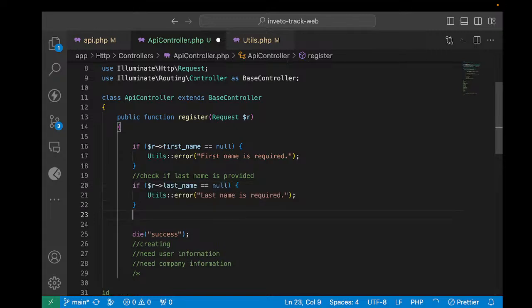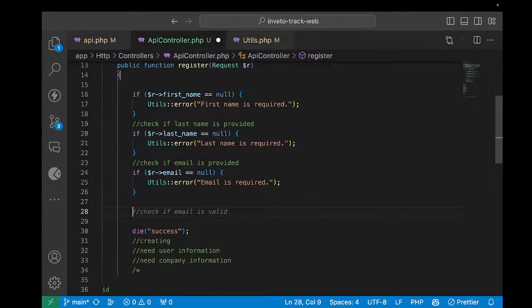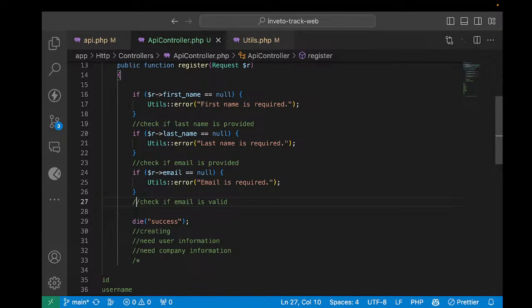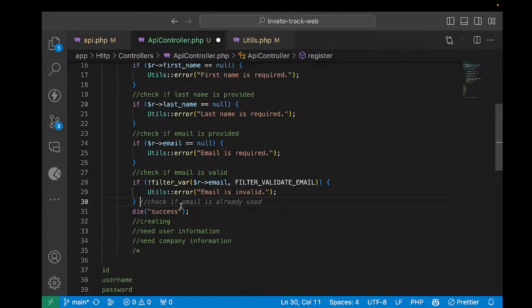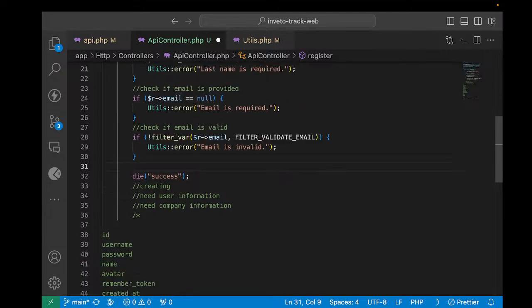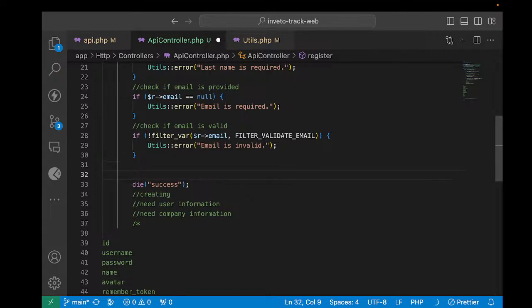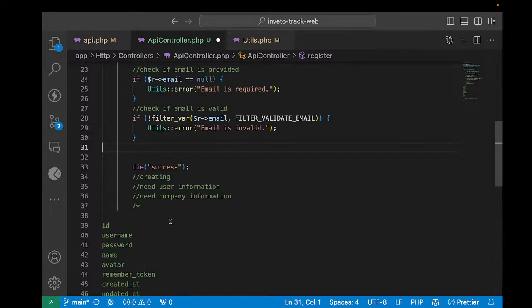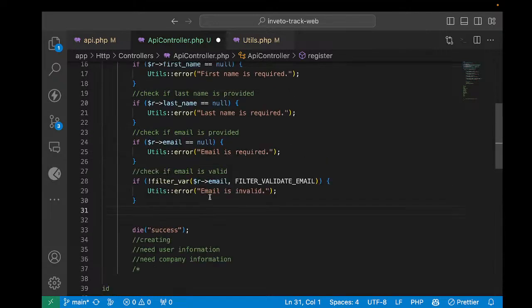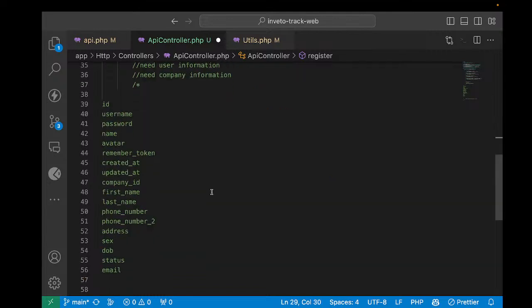I also check if the email is provided. I do the same, and I also check if the email is valid. I hope you can see that. Copilot is helping me. So this is how we check if the email is valid. What else do we need to check? Now let's check if there's another user. I think those are the things that we need: first name, last name, and also a valid email. What else do we need apart from that? We can leave the phone number. The phone number can become optional.